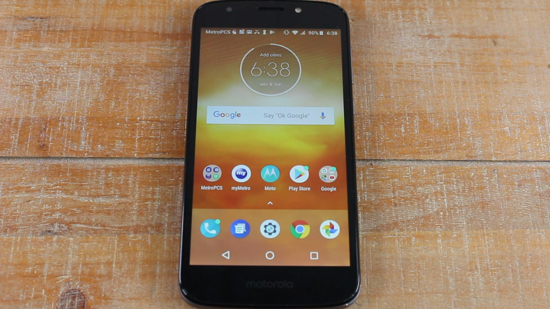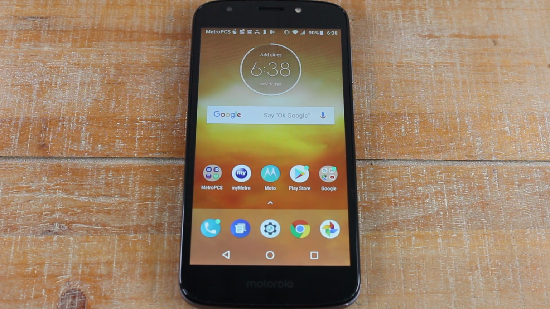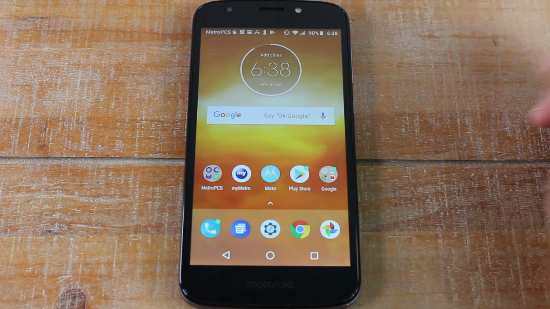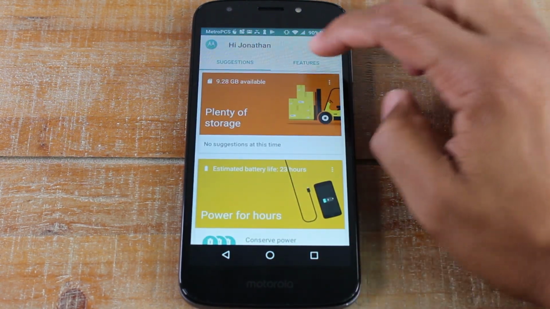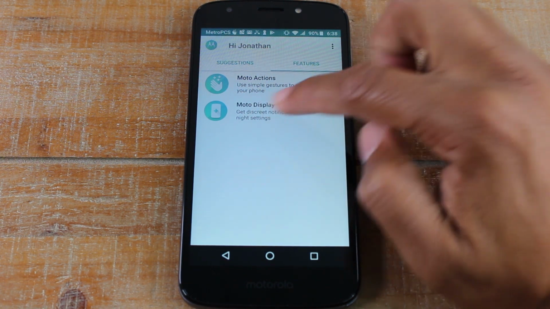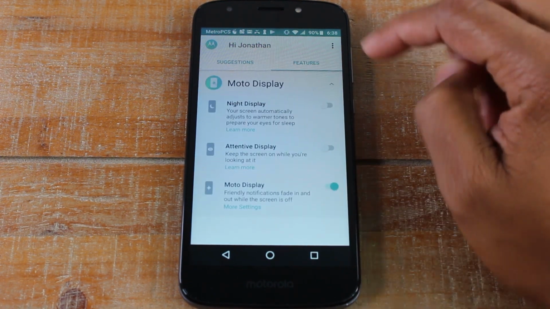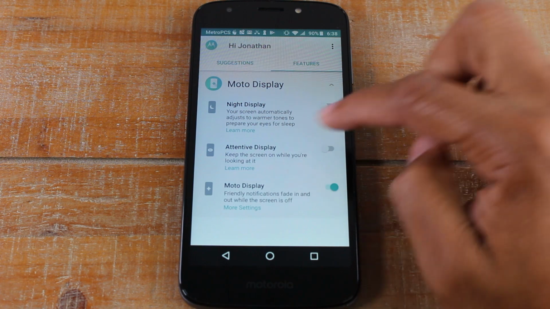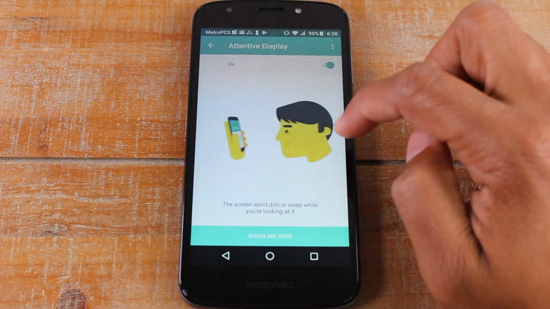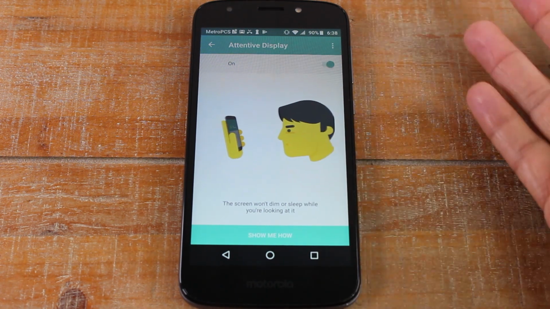All right, our next hidden feature is gonna be one of the Moto exclusive features, or it's in the Moto app right here. So you're gonna open that, go to features, and then you're gonna go to Moto display. And you're gonna turn on attentive display. And what this does is it keeps the screen on. This will show you basically what it does.